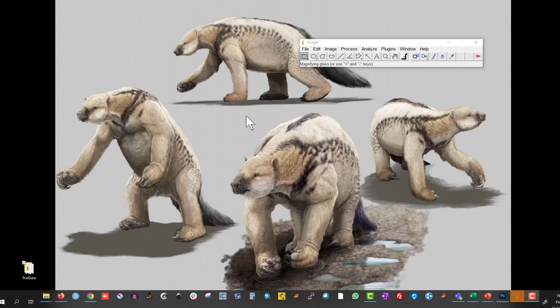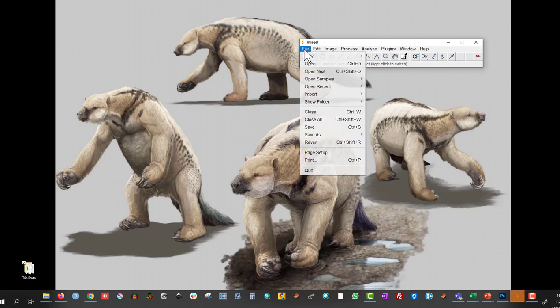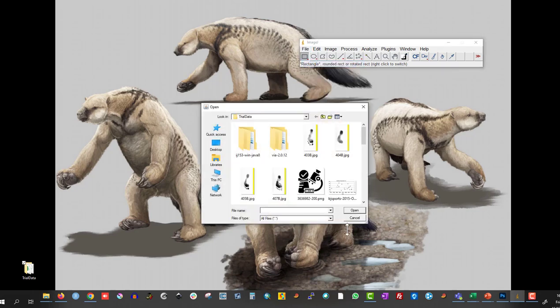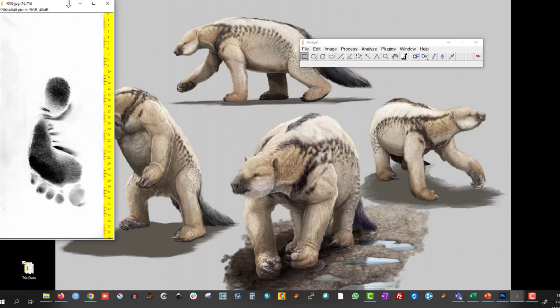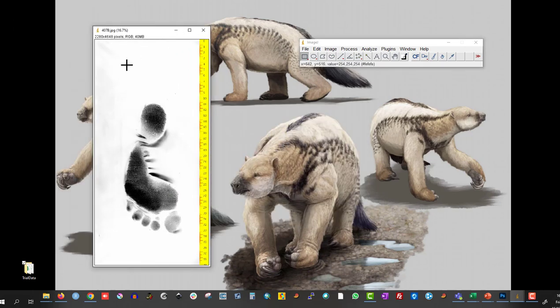Okay, so I've downloaded ImageJ and I've opened it up and followed the instructions. Now it just comes out as a bar like this. It's nothing more, it doesn't have its own window. So what we do is we go File, Open. Let's navigate to one of the feet that we want to look at, and it opens up here.